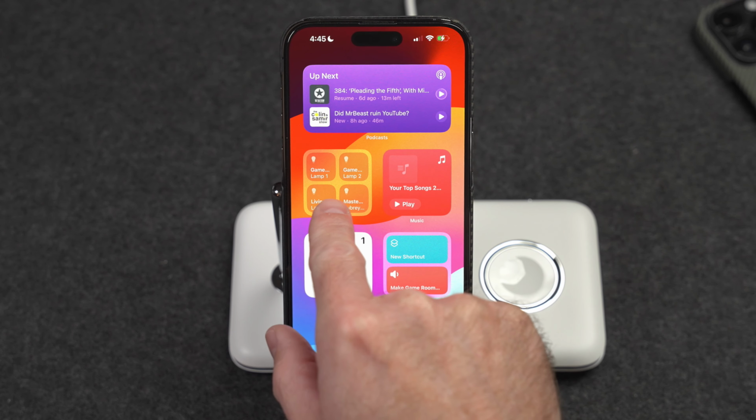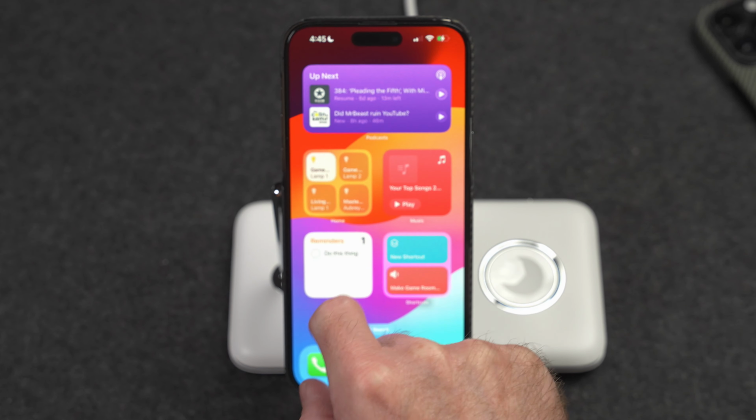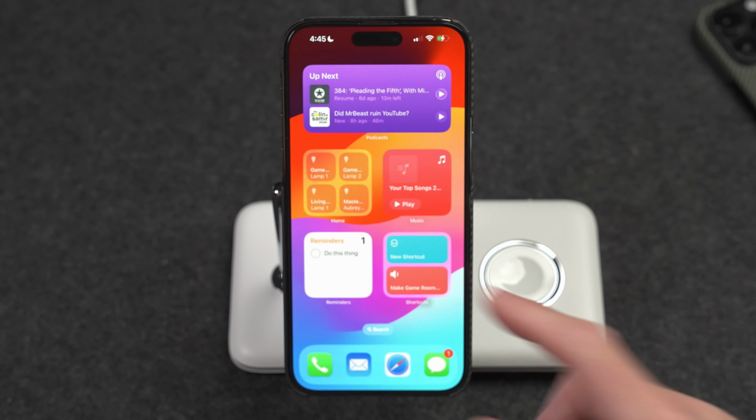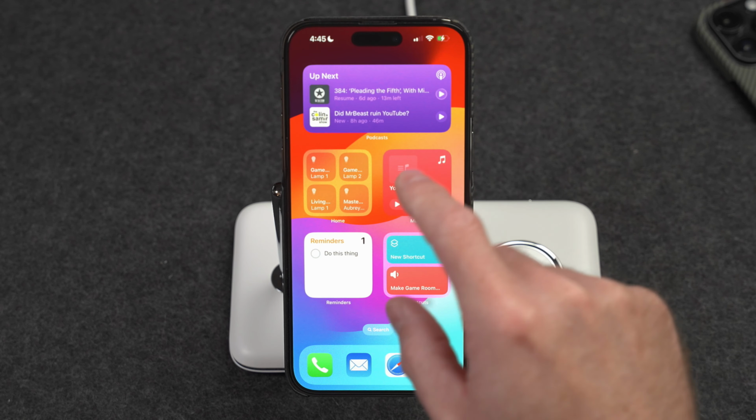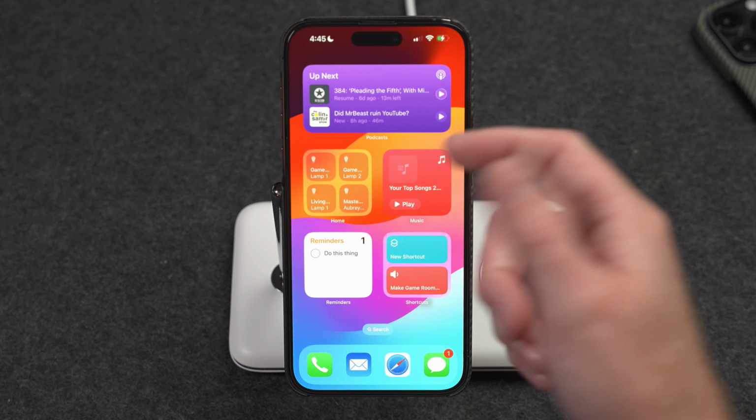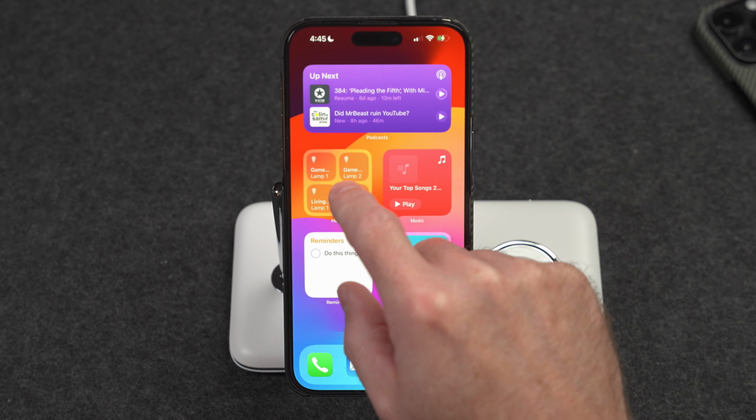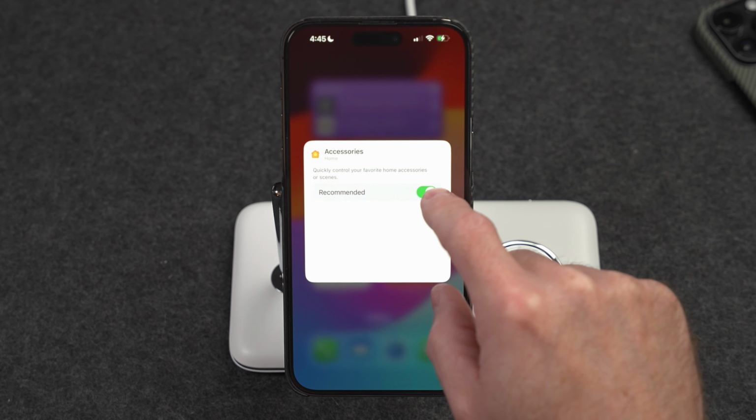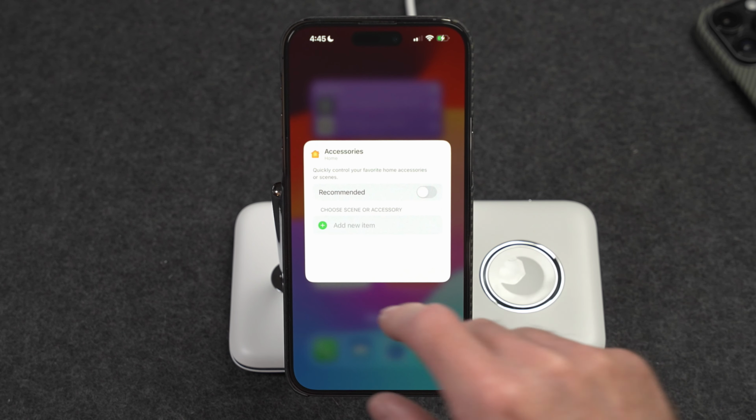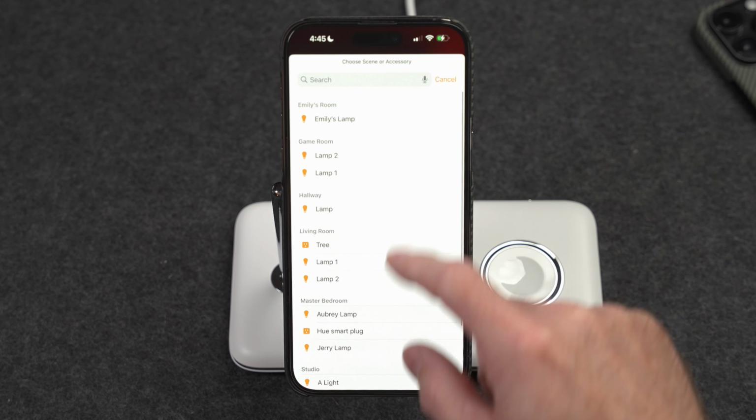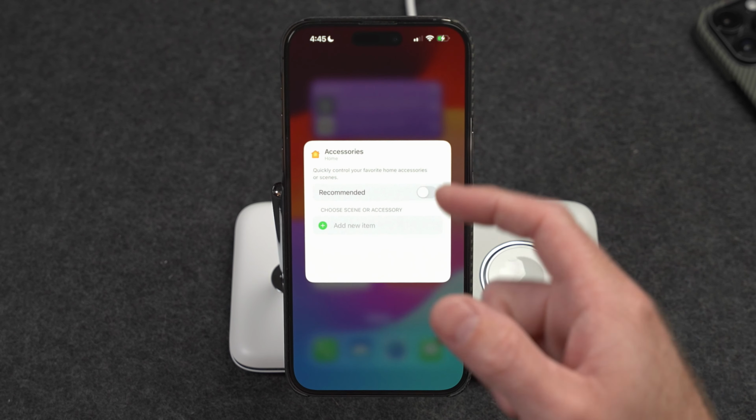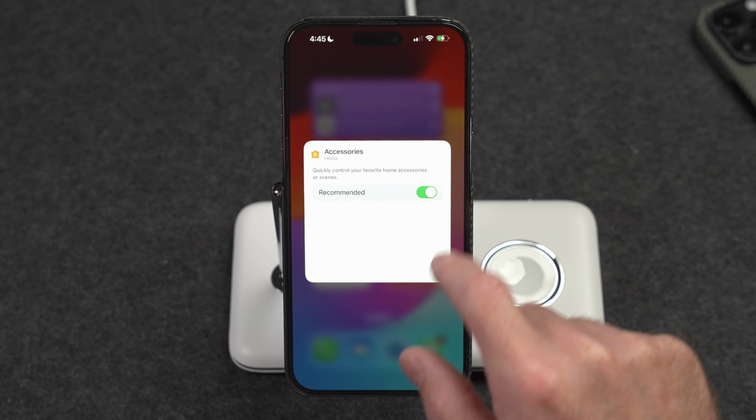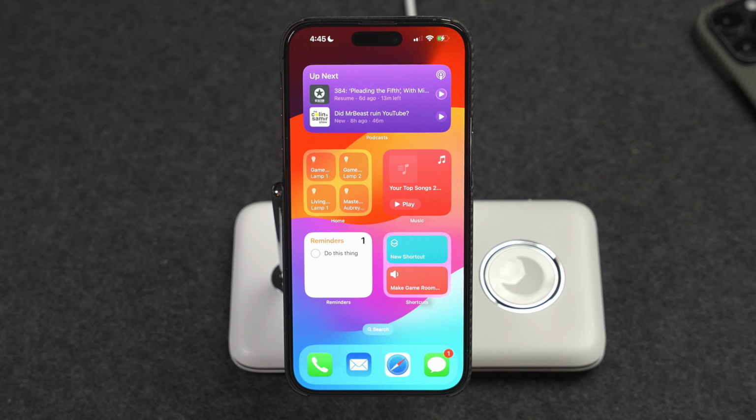You can have home widgets down here, so you can actually turn on and off lights without having to go inside the Home app. And right now, by default, it's showing the recommended widgets based on what it thinks I might want to use, but you can tap and hold on the widget. You can edit, and here you can actually set the widgets that you have inside of there. So you can add 4 different items in here for the ones that you actually want to use. Otherwise, you can just let Apple kind of figure out what you might want to use.